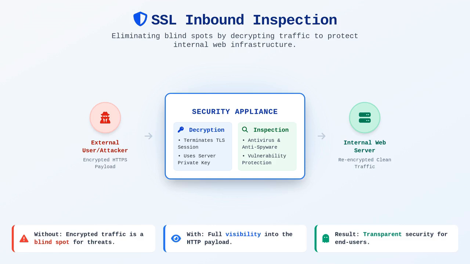Once the payload is decapsulated, the firewall can subject the original HTTP traffic to the full suite of security profiles, including vulnerability protection, antivirus, and anti-spyware checks. Only after this rigorous inspection process confirms the traffic is benign does the firewall re-encrypt the data and forward it to the final destination in your server farm. This process is functionally transparent to the end user, but it provides the visibility necessary to enforce a robust security posture for your publicly exposed web services.